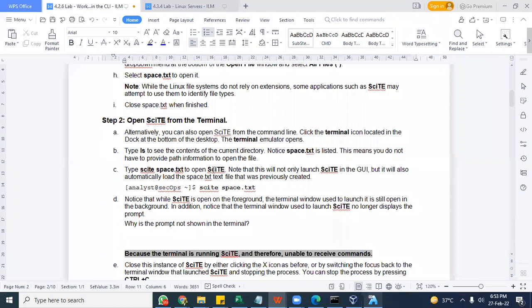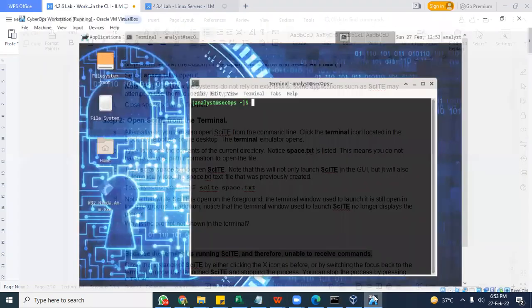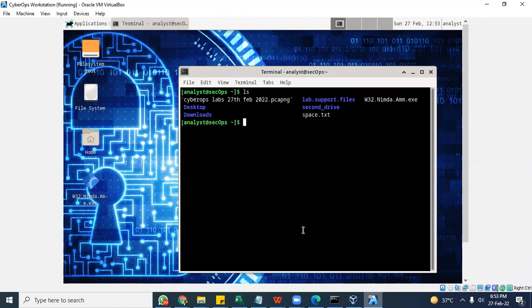So we are saying that another way you could open the file is to get to the terminal, which is step A. Type ls to see the contents of the current directory. I've done that before. So you say ls, right? So you see it? See the space.txt, because this is the analyst folder. If I do dir, I can still see the same thing. ls lists the files, directories, show me the directories, very similar commands.